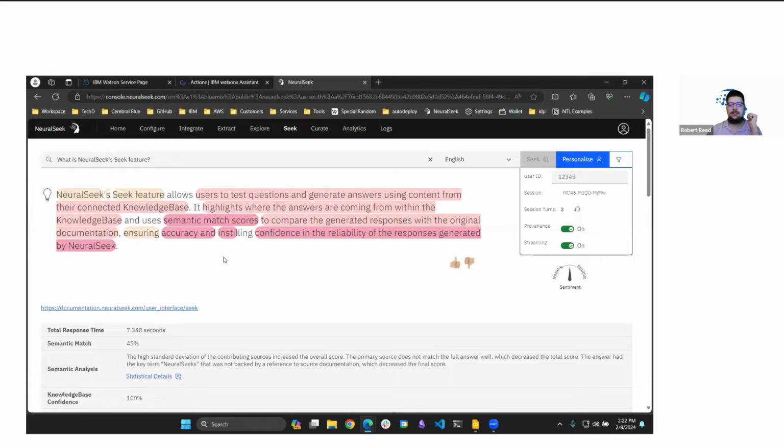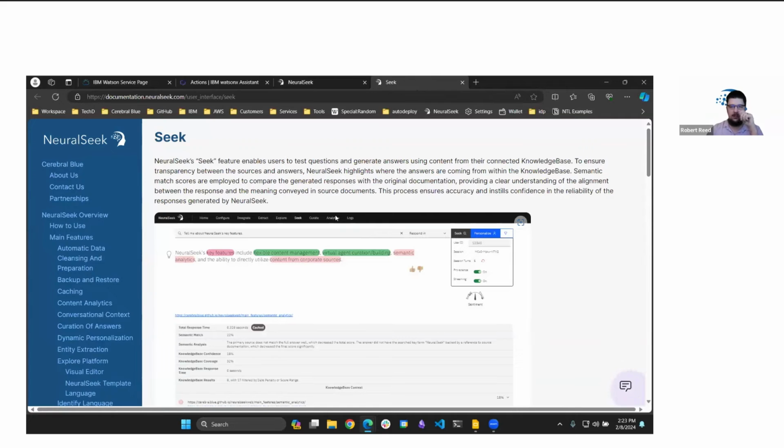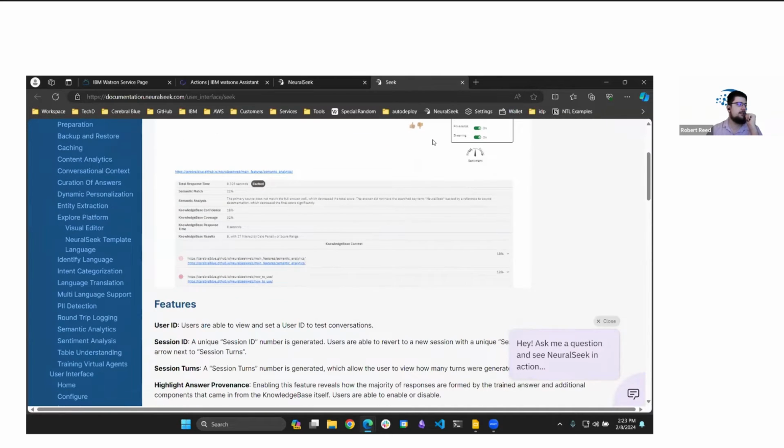So from here, we can see the answer provenance is lighting up like Christmas lights. Lots of phrases are coming back directly verbatim from the documentation. We have a URL link back to where this came from. You can drill down to the actual data source where this came from.